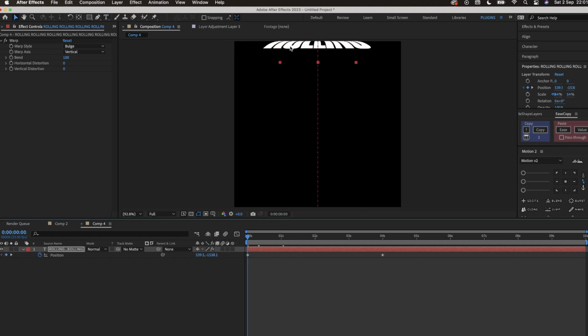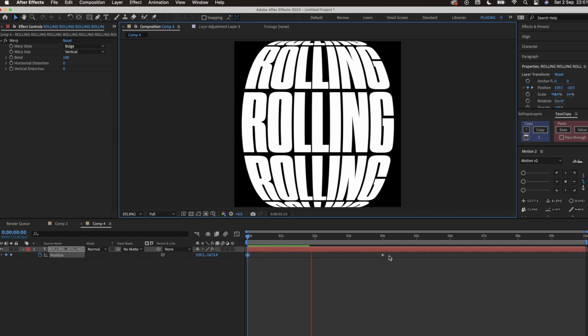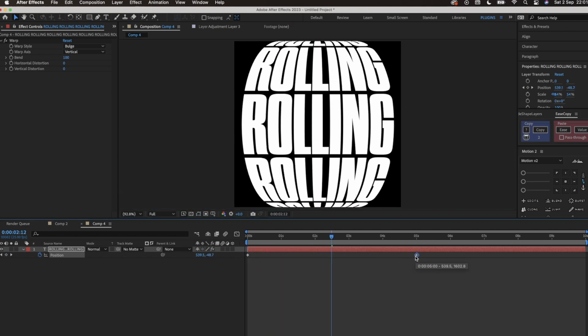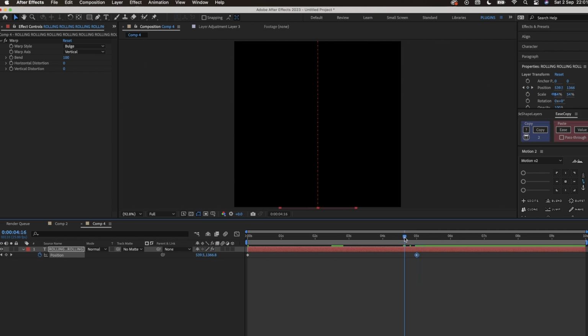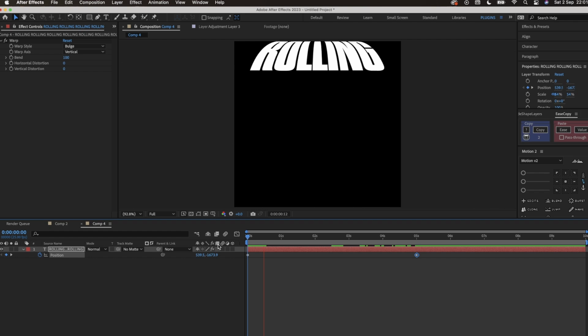I'm just looking to get the right speed of the motion so it flows nicely together. We can do this by moving the keyframes further apart so the motion is a lot slower, and we don't really need to put any easing on it.